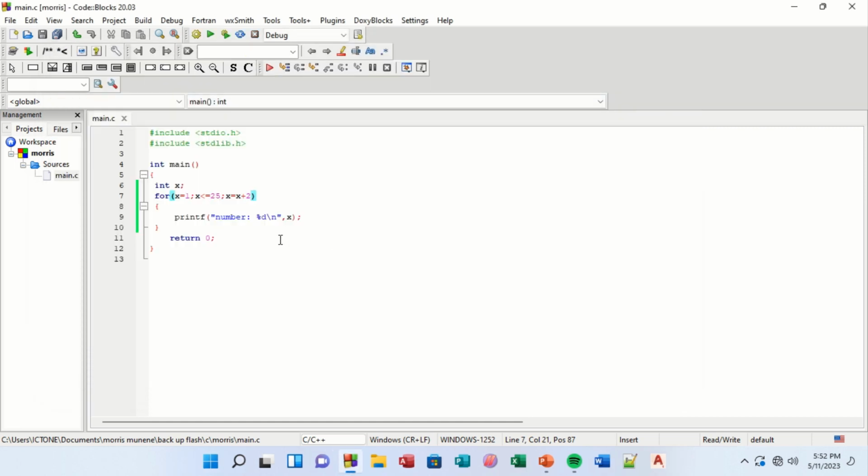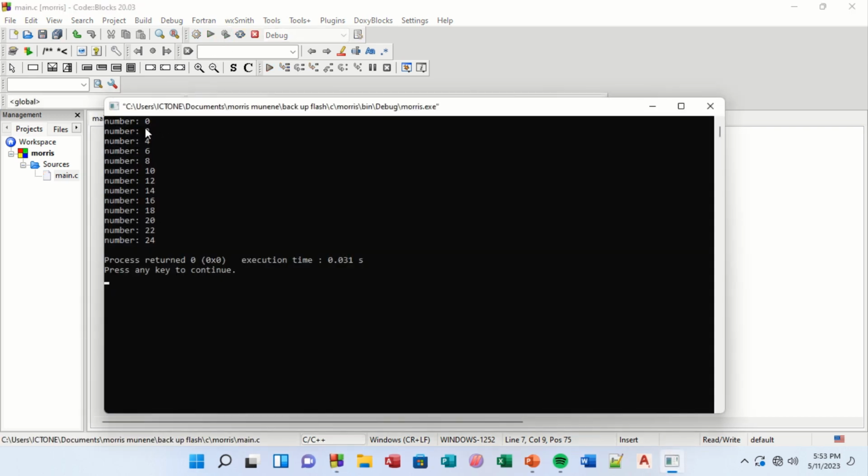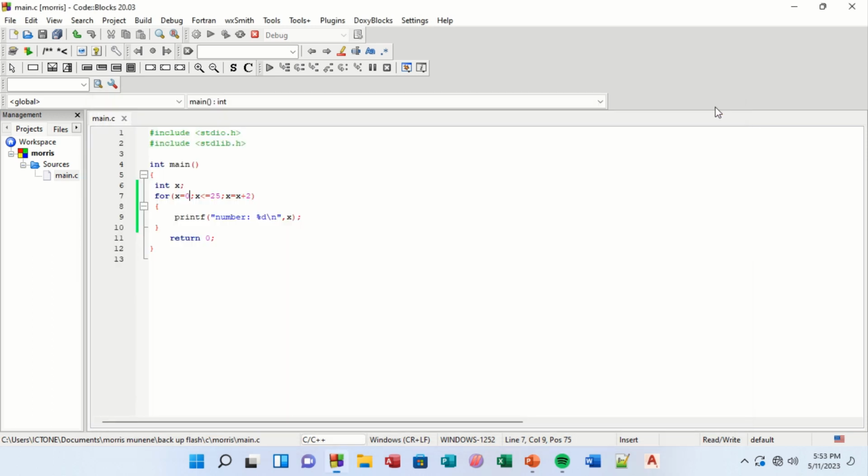And for us to display the even numbers, what we need to change is just the initialization. We initialize it to 0 now instead of 1, and then maybe we can run it to see if we're going to have the even numbers. And there we have the even numbers between 0 to 25, that is 0, 2, 4 all the way to 24. So that's how we can display the even numbers.